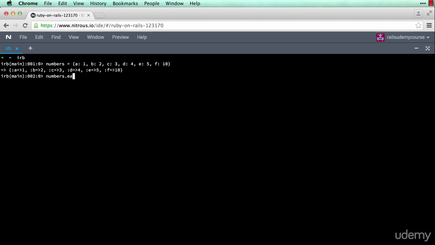So numbers.each and then open curly brace, pipe, K, V for key value, close pipe, and I want to puts V. I want to just simply print out the value and it'll print out in each line. Close brace, hit enter. There it is. It printed out all the values.